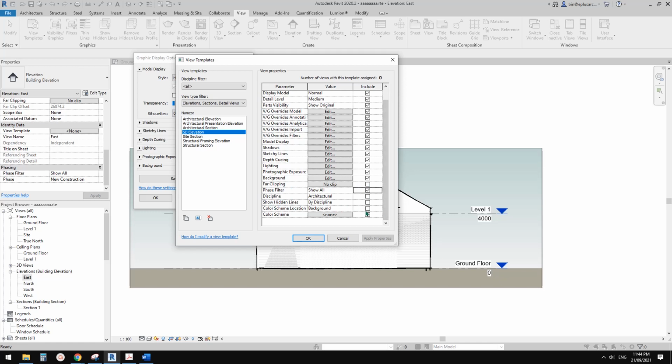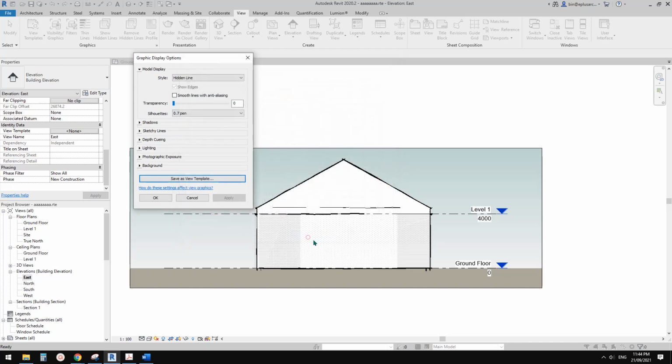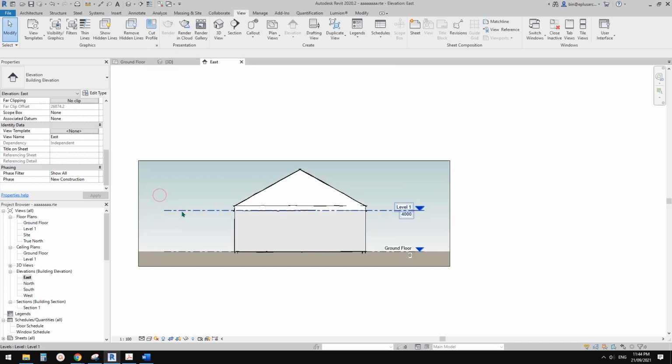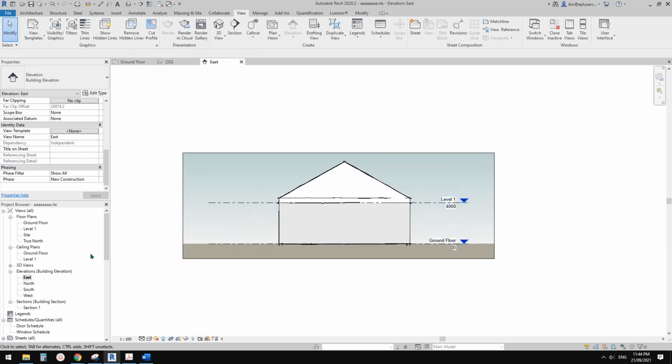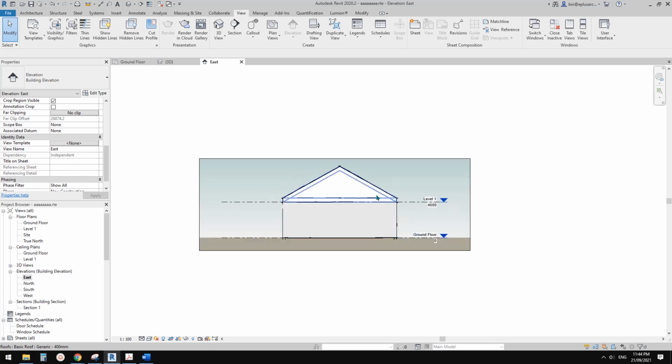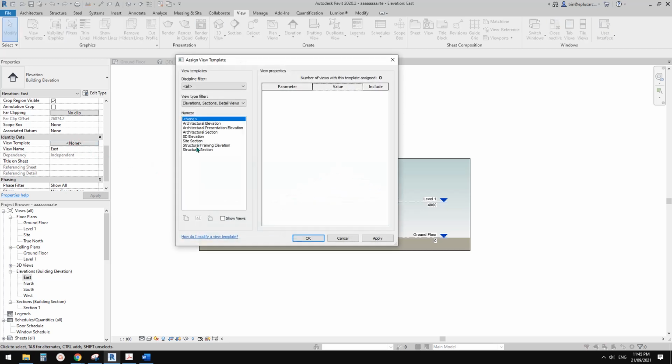Usually I'll just leave these, maybe background. Oh, here, it's already there. So don't worry about this, I think. Click OK and OK. Now, once you create a view template, it will not directly apply to this view. So it's still none, but you can now just find it here.